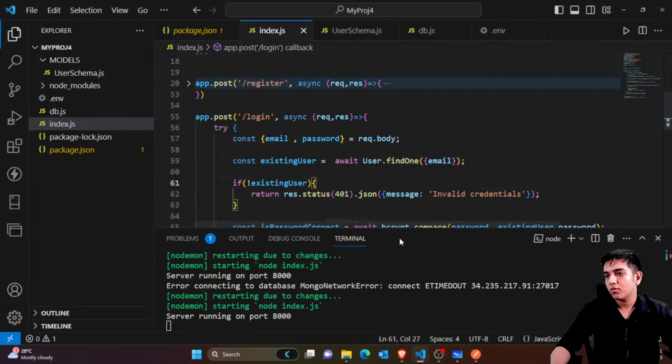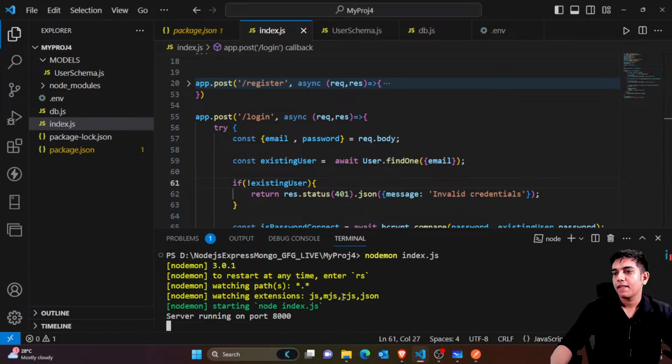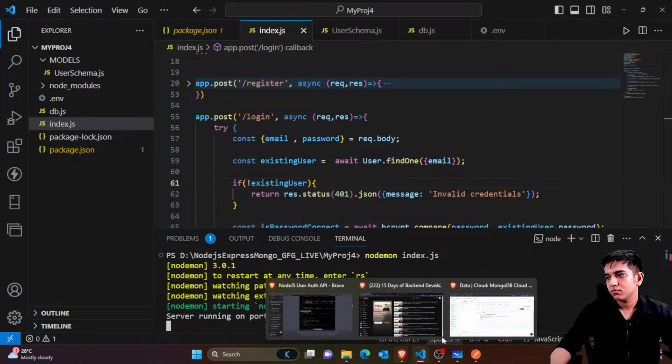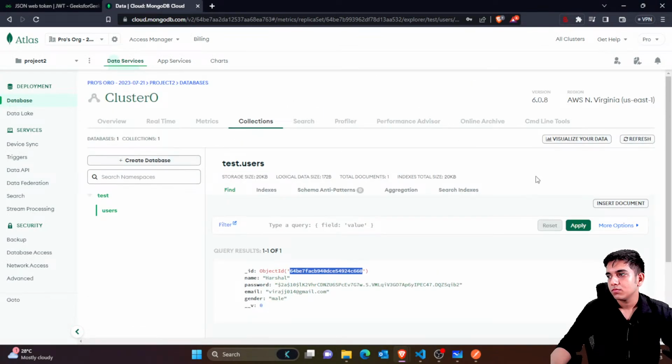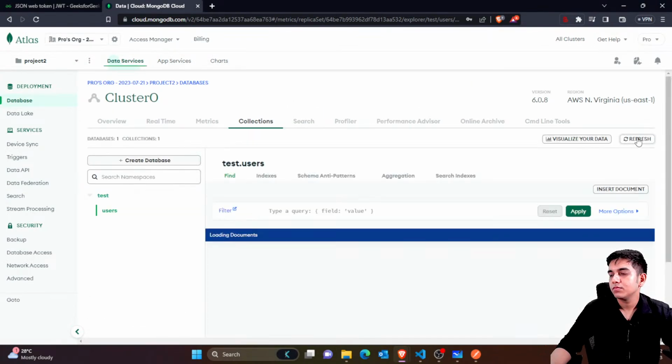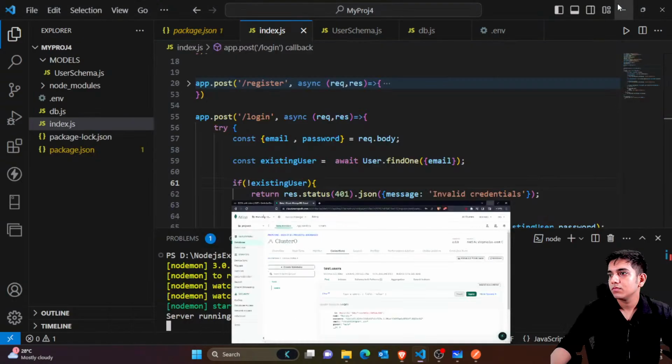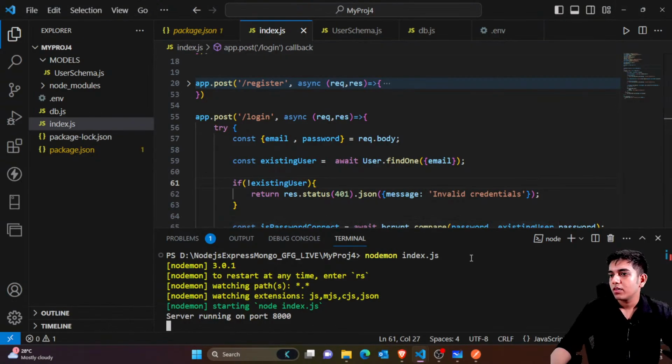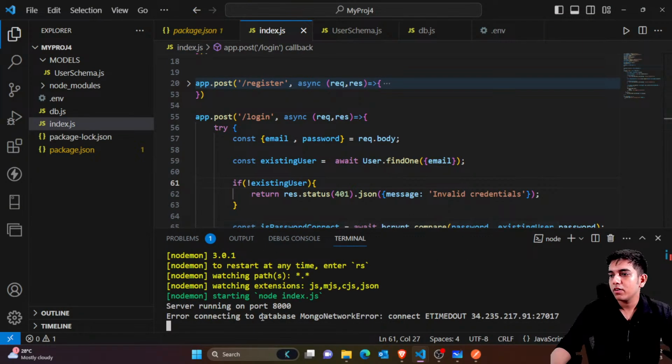Okay, sorry, I think we have to refresh this first of all. MongoDB network error. Okay, let's close this first and let's try to rerun this. Guys, I think MongoDB is not working properly right now. Mongo network error, connection timed out.